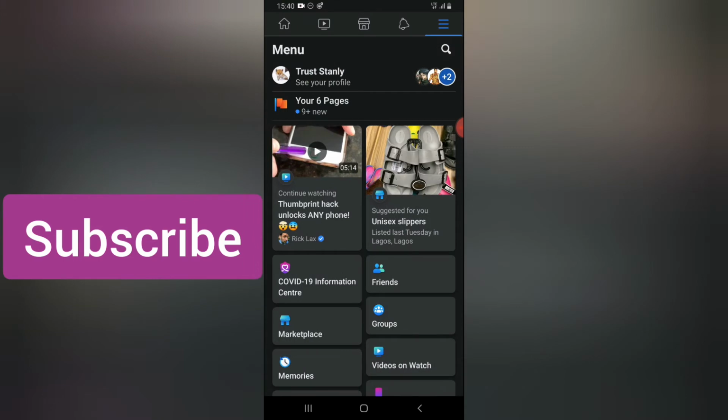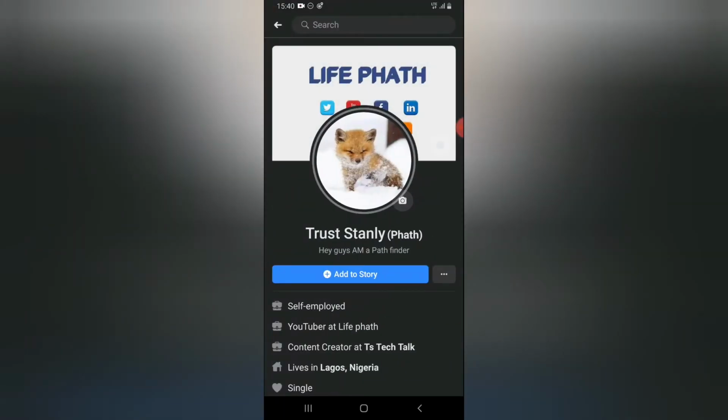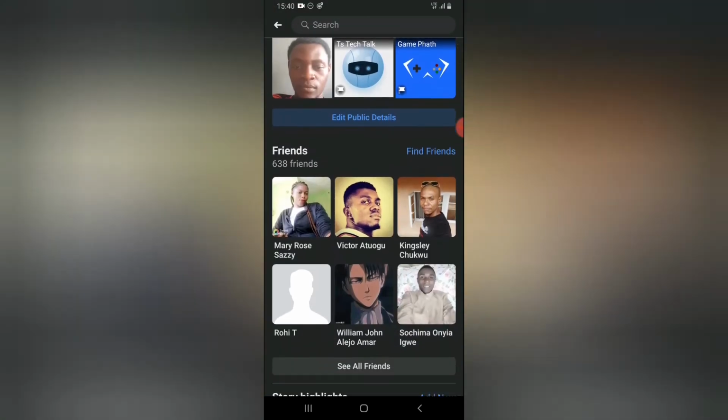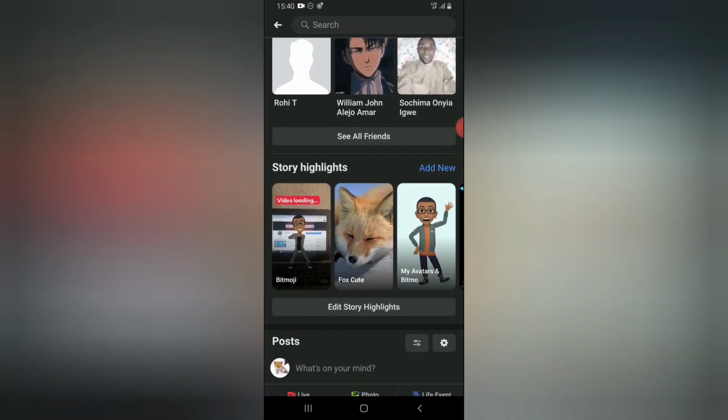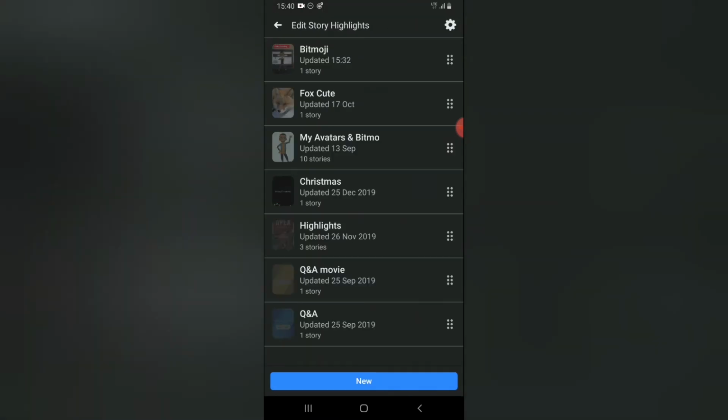Go click on the menu icon and go to the profile section. Scroll right down to the highlight section. You can notice where it says stories highlights. Now you can notice where it says edit stories. Go ahead and click on that. Once you click on edit stories, you can see any story you want to edit. Go ahead and click on any of them.